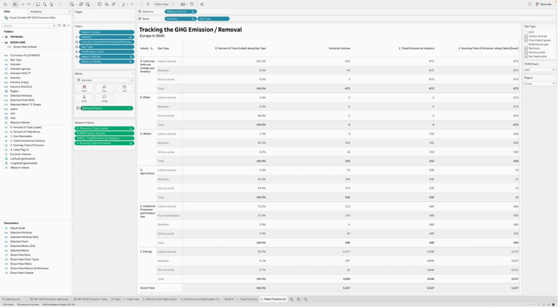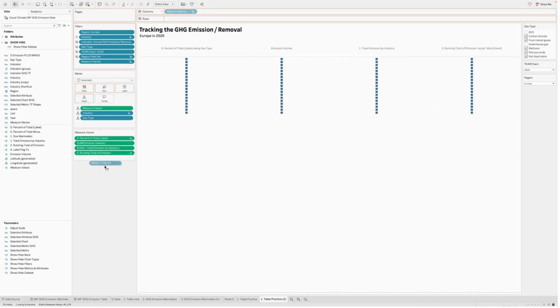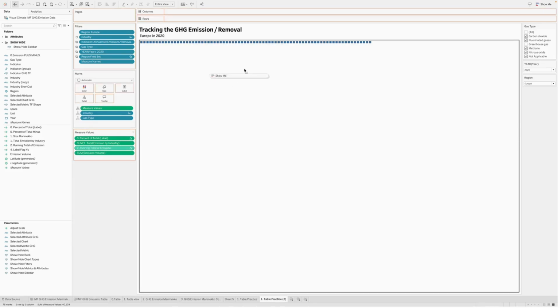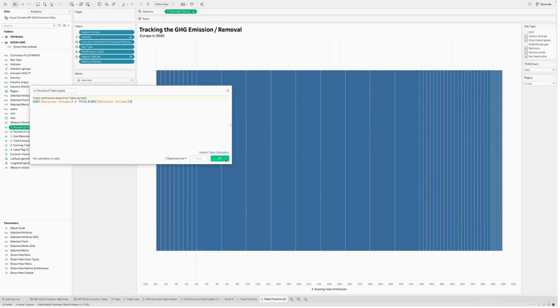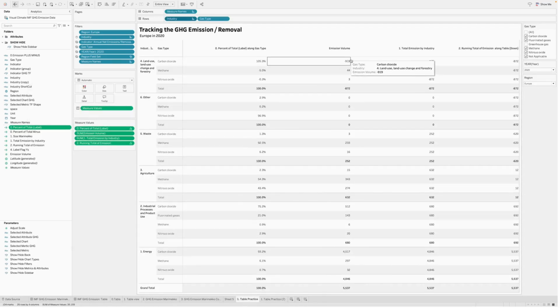So in here, we want to change it to the detail, and then I will drag the industry to detail and the gas type as well. And I will remove this measure name. As I said, we want to use the x-axis with the running total of the emission, so drag the running total of the emission. And we want to show the y-axis value using the percent of total. But the most important thing is that the percent of total is simply the calculation of the percentage. As you can see, we actually have a minus emission volume, which should be shown as a minus volume.